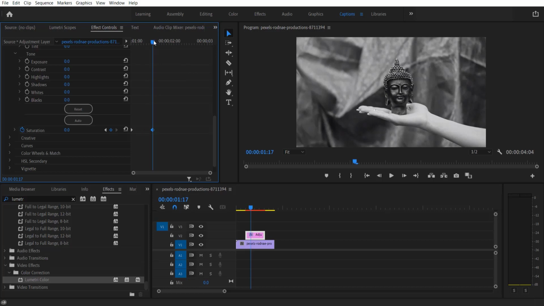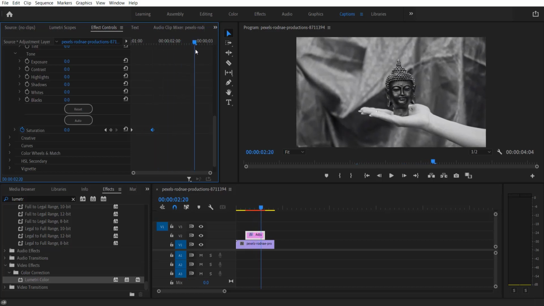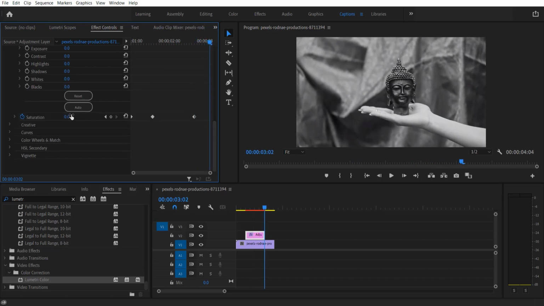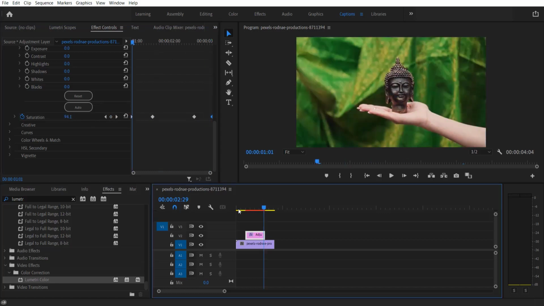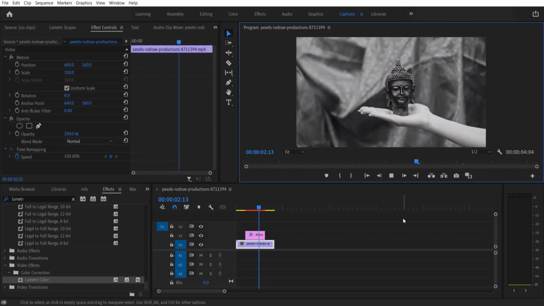Now let me go to the end, set a keyframe, and let me go to the end of the adjustment layer, change to 100. So now if you play, it will look like this.